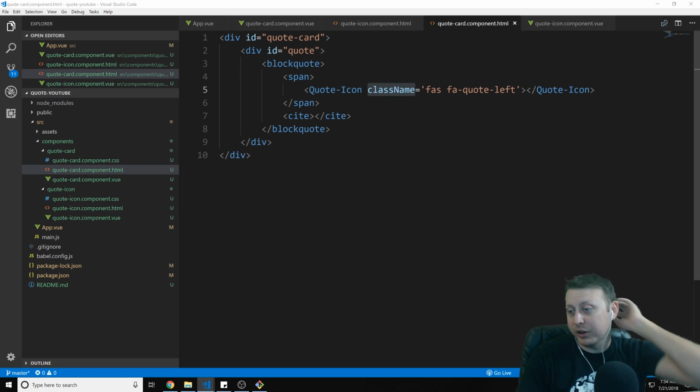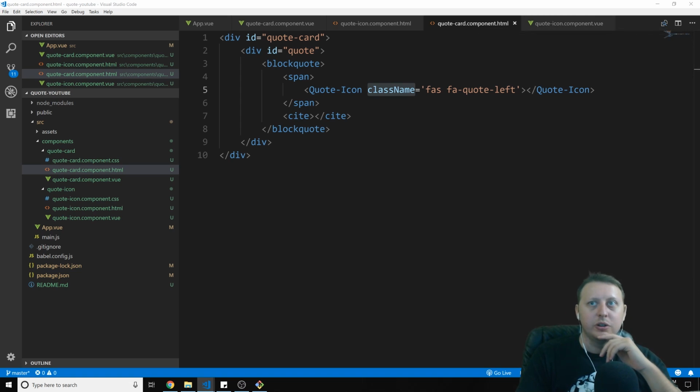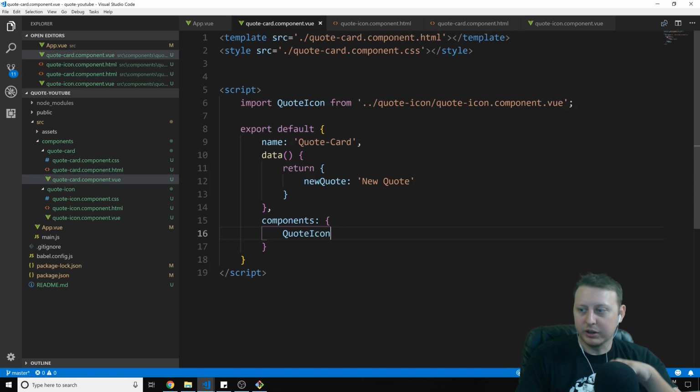And so what we're going to have is a quote author and a quote. We haven't really set up any function calls. So let's go ahead and create some methods in our quote card component at this time.